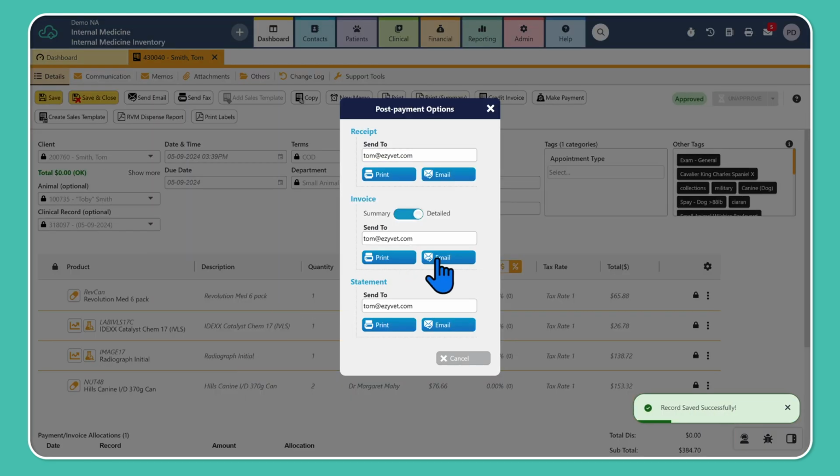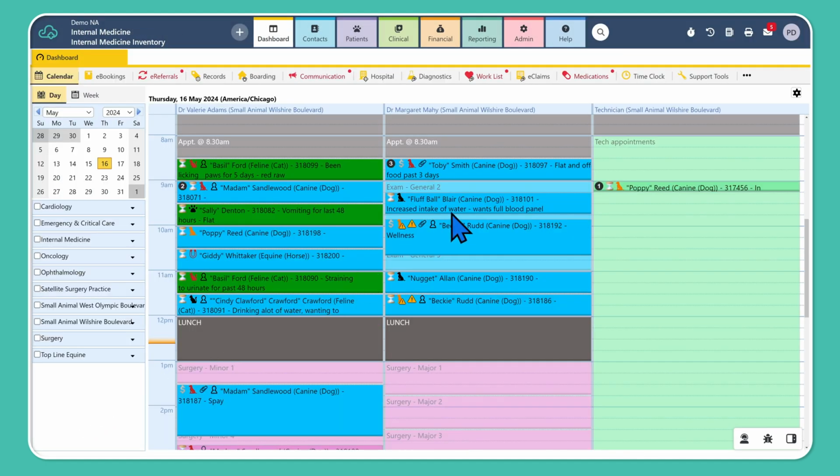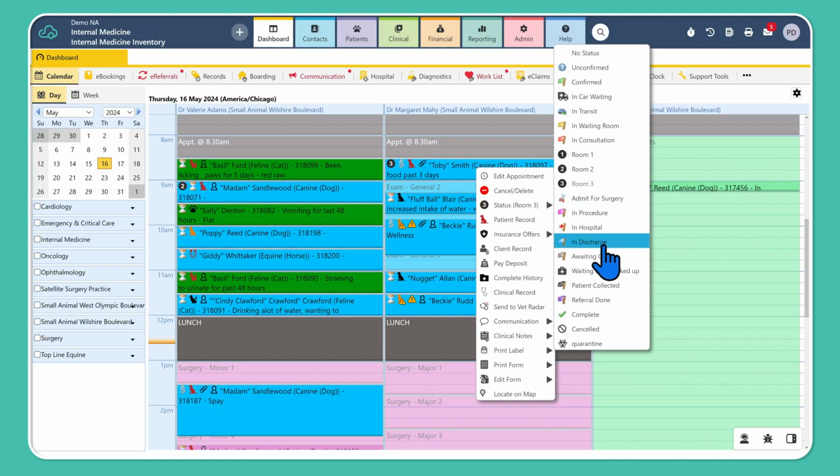Print or email a copy of the paid invoice to the client and you're all set. To wrap things up, head back to the calendar and mark the appointment as complete. There you have it. Check in to check out with ezyVet.